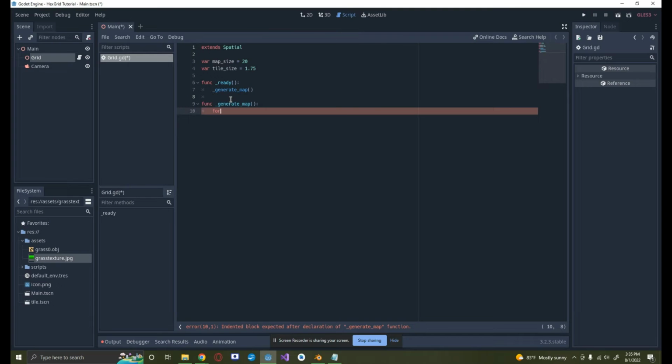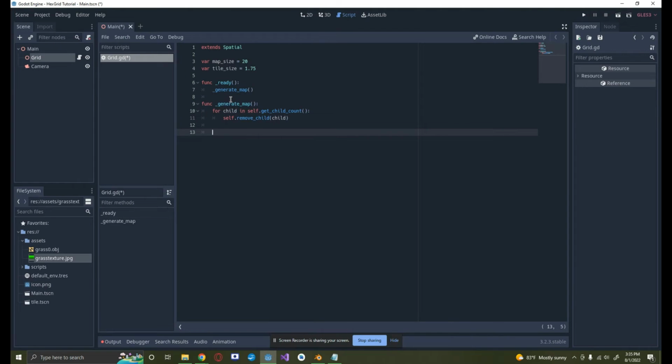In order to do that, we need to say for child in self.getChildCount, self.removeChild. There we go, it's all clear. And then after that, of course, when we're done taking everything off, then we can start putting things on.